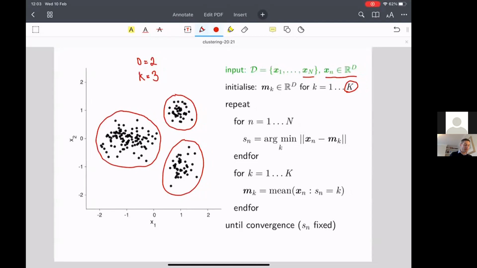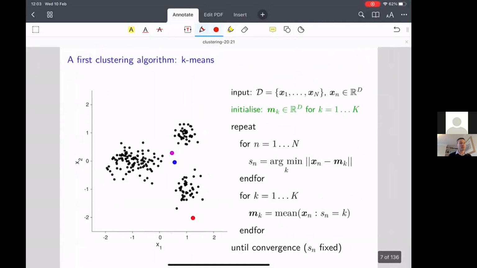The first meaningful step of this algorithm is to initialize the parameters of the algorithm. And the parameters are going to be these m_k's here. So we're going to initialize, in this case, 3 vectors which live in the data space. So they're d-dimensional, 3 d-dimensional vectors. And in this case, you can see them plotted here. This might be m_1, for instance, this one m_2, and this one m_3.